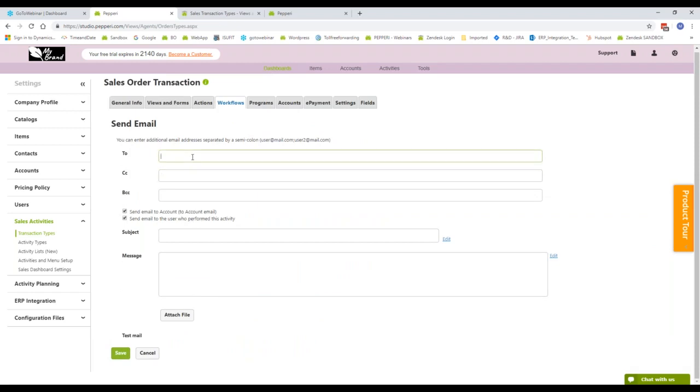I told you, you can also do dynamic email addresses, like if you have loaded, say, a custom field for your accounts called Account Store Manager. So you can just put that custom field here and Pepperi will go and get that email address, or you can just put your email address, CC, BCC. If you want to send it to the customer or not, you can edit the subject and the body of the message, either hard-coded or use a configuration file to put in all kinds of Pepperi fields in there.